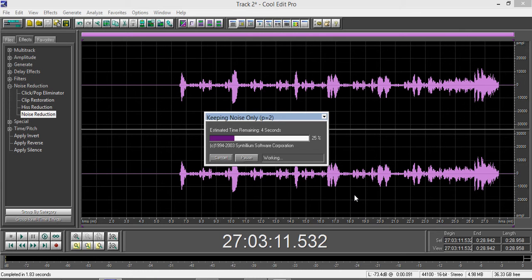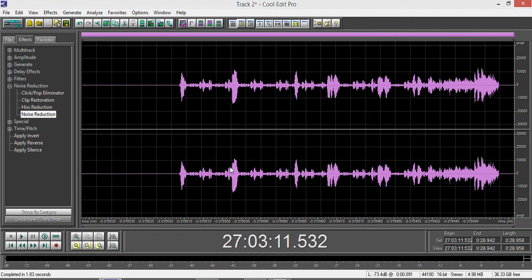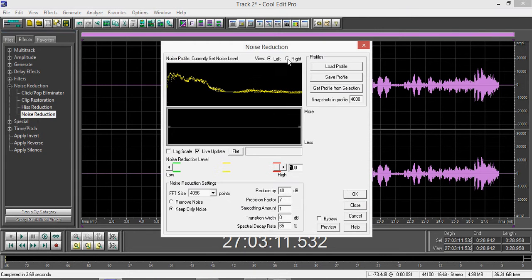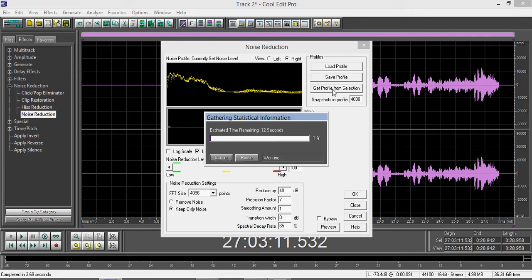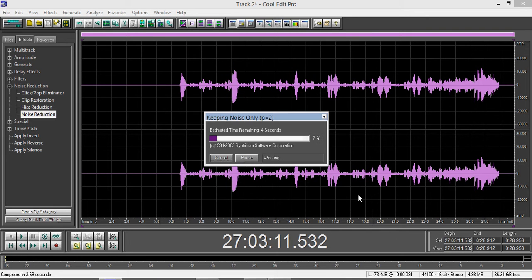Working on the left side, breaking it down. Now press it again, and this time press right on the noise reduction. Now get profile from selection, do the same thing over again. Alright, then press OK. Alright, so we're noise reducing the background sounds.